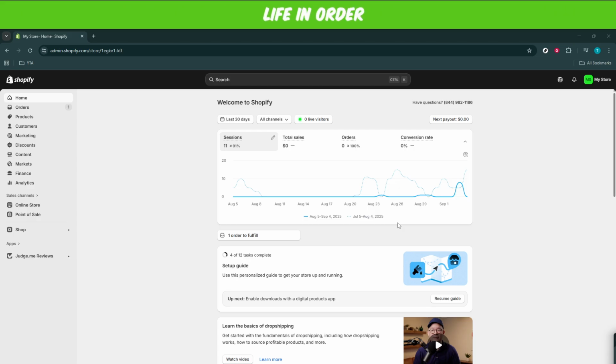Let's dive in. First, you'll want to make your way to your Shopify account homepage. If you haven't done so yet, be sure to create an account and log in. Once you're there, you'll see a dashboard full of options. Feel free to explore, but for now, let's focus on the task at hand.